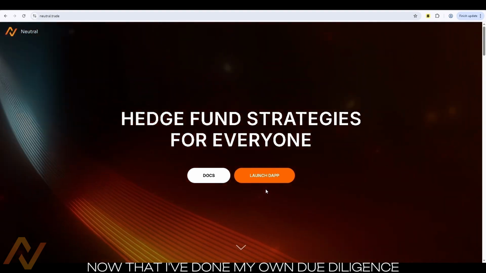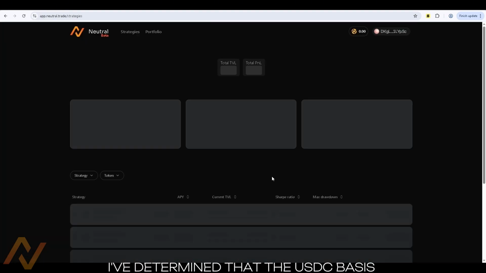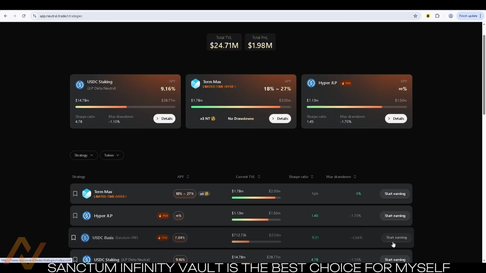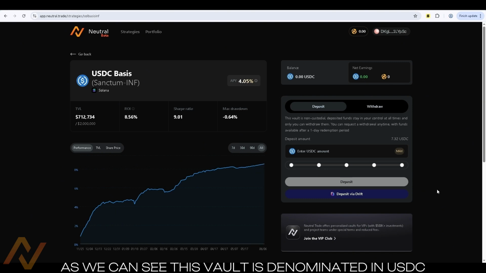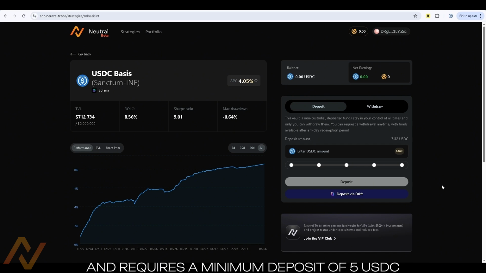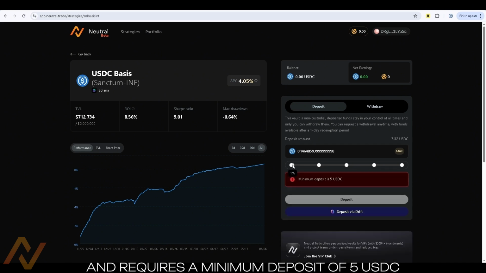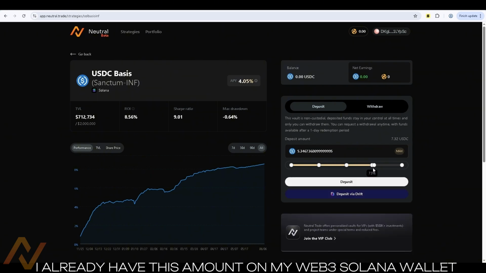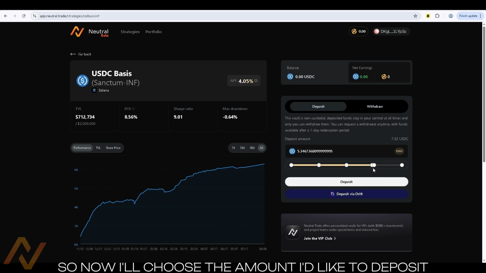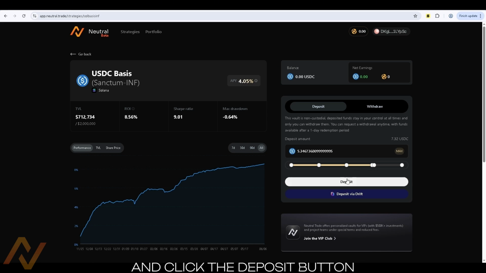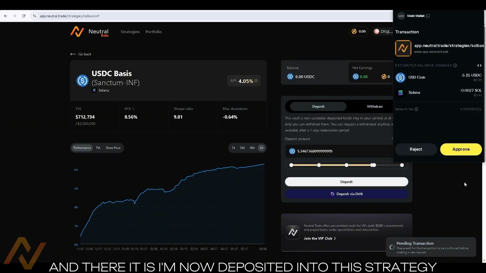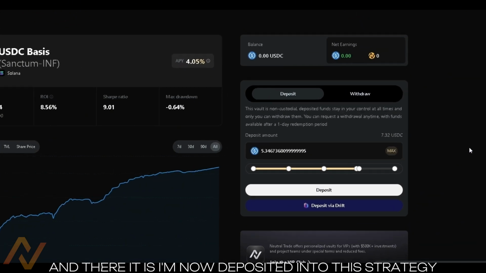Now that I've done my own due diligence, I've determined that the USDC Basis Sanctum Infinity Vault is the best choice for myself. As we can see, this vault is denominated in USDC and requires a minimum deposit of 5 USDC. I already have this amount on my Web3 Solana wallet, so now I'll choose the amount I'd like to deposit and click the deposit button. I'm then asked to approve the transaction, and there it is. I'm now deposited into this strategy.